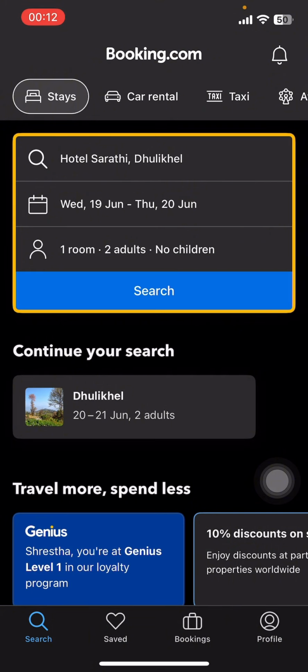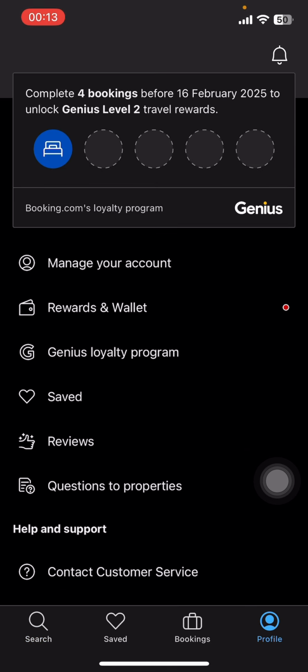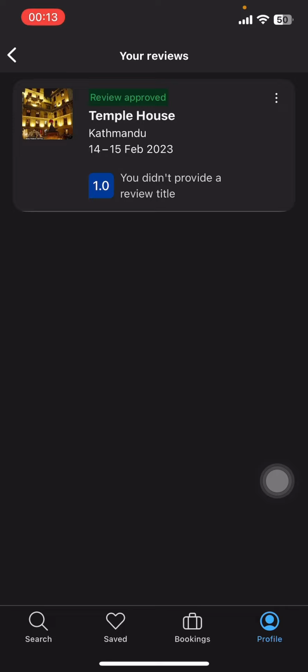Now on your screen, you can see the search bar, saved, bookings and your profile. Go to your profile, that's on the bottom left corner. Now on your profile, you can see options like manage your account, rewards and wallets, Genius loyalty program, saved and reviews. All you have to do is tap on reviews.